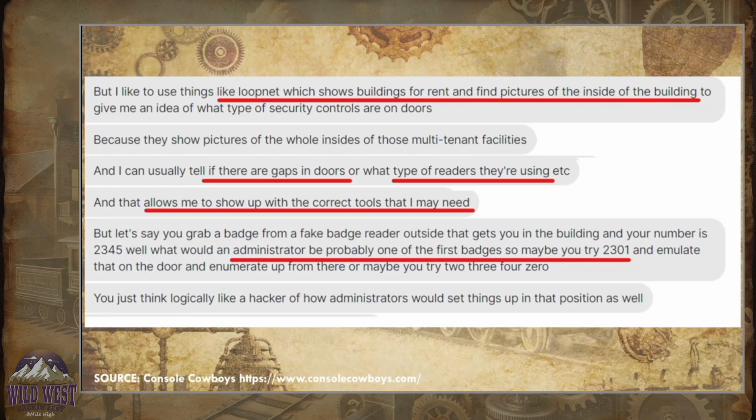Yes. And also use the hacker mindset. So if you get someone to scan their badge on the fake scanner, and their ID number is 23445, then maybe you can deduce that the administrator would be 2301, and yeah, you have access then.